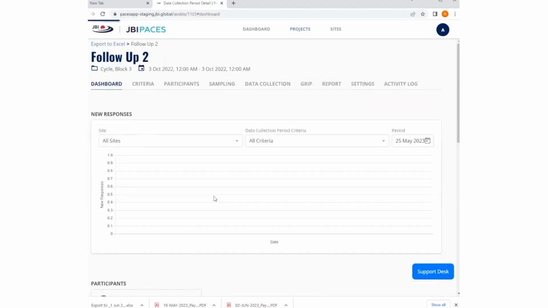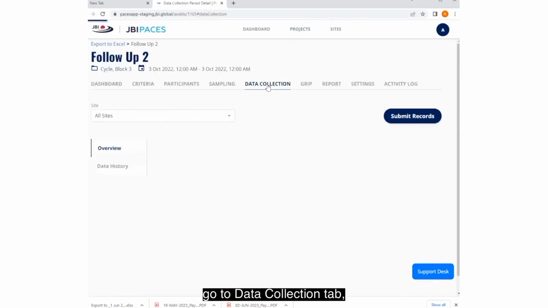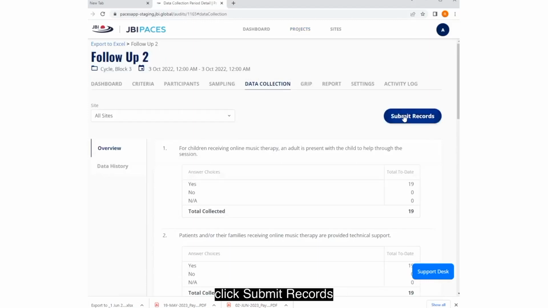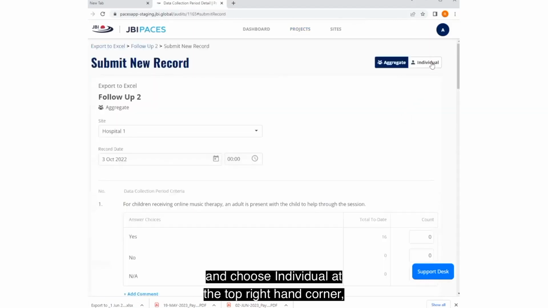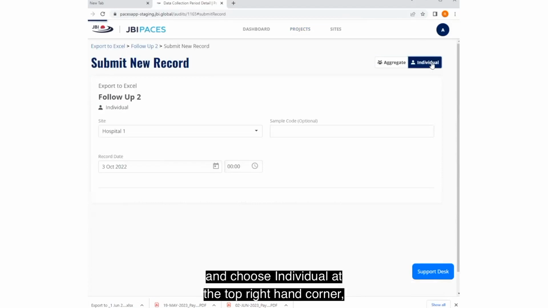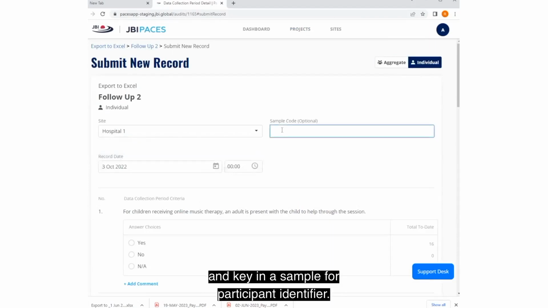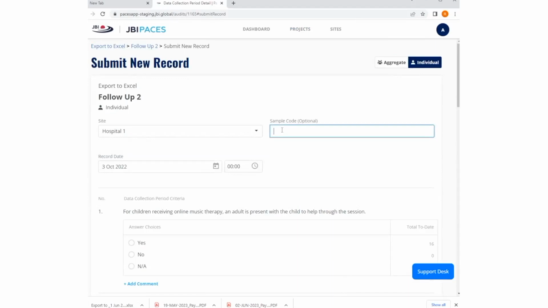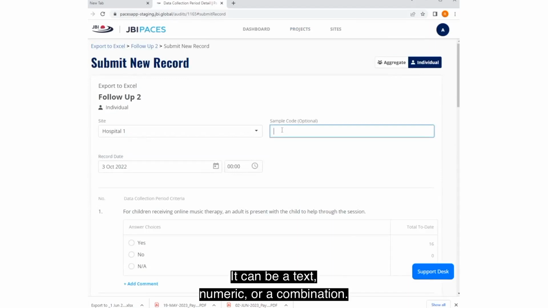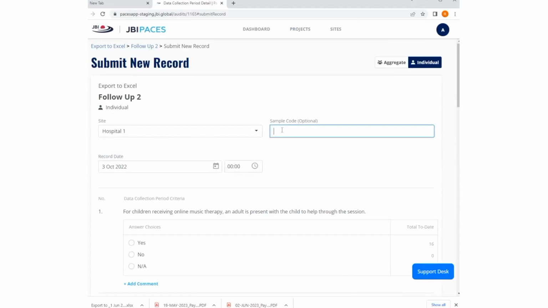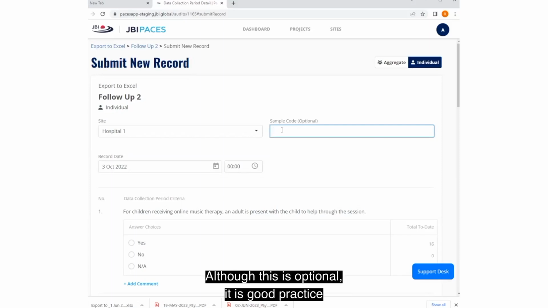Click this cycle, go to Data Collection tab, click Submit Records, and choose Individual at the top right-hand corner. Choose the correct site, and key in a sample or participant identifier. It can be a text, numeric, or a combination. Although this is optional, it is good practice to put in an identifier so you can easily track which sample or participants have already been recorded.